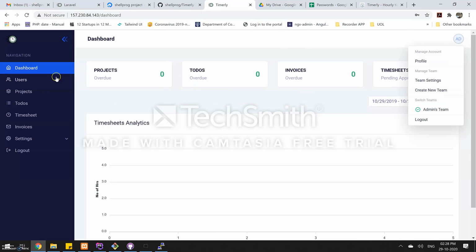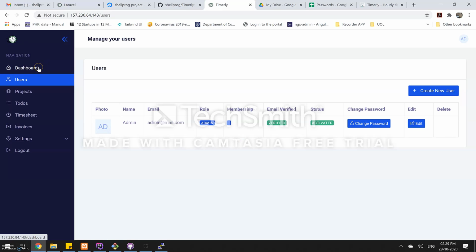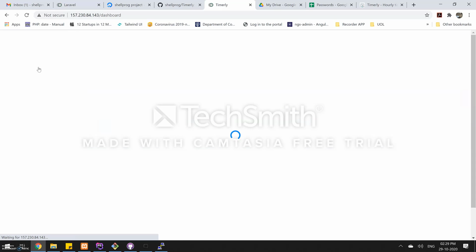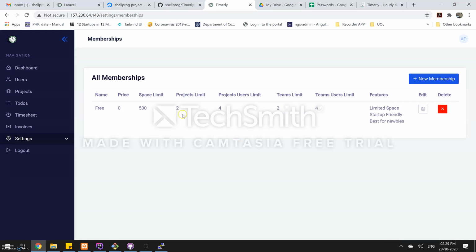You can create users by going to the users section, and we will have a default membership which is a free membership, and that's the default membership which you can set in the general settings.